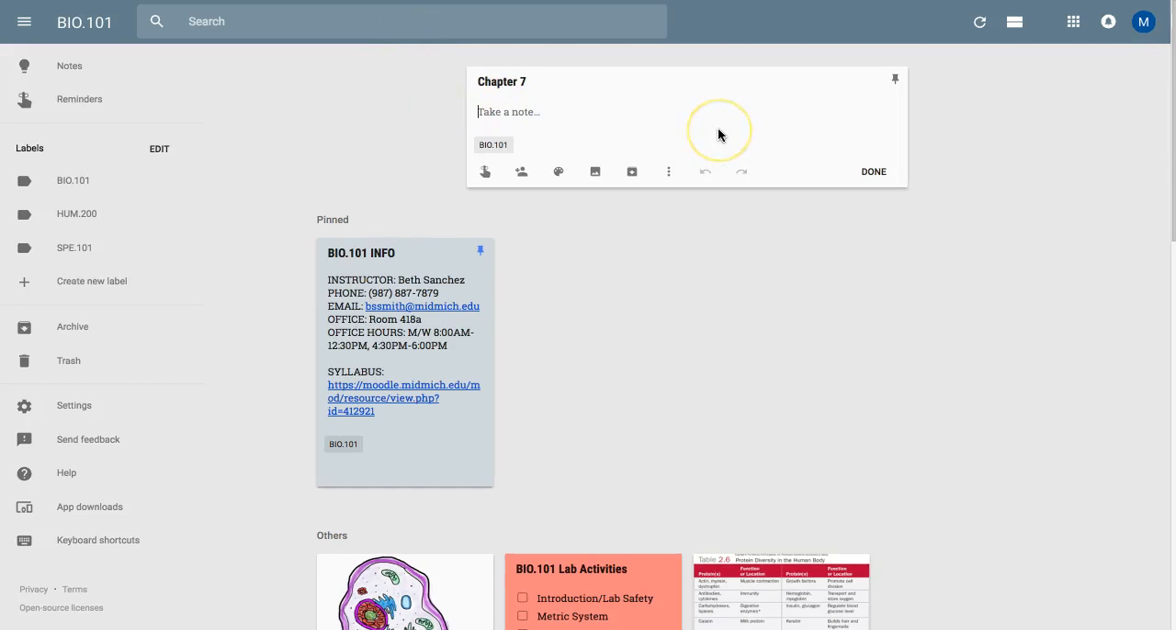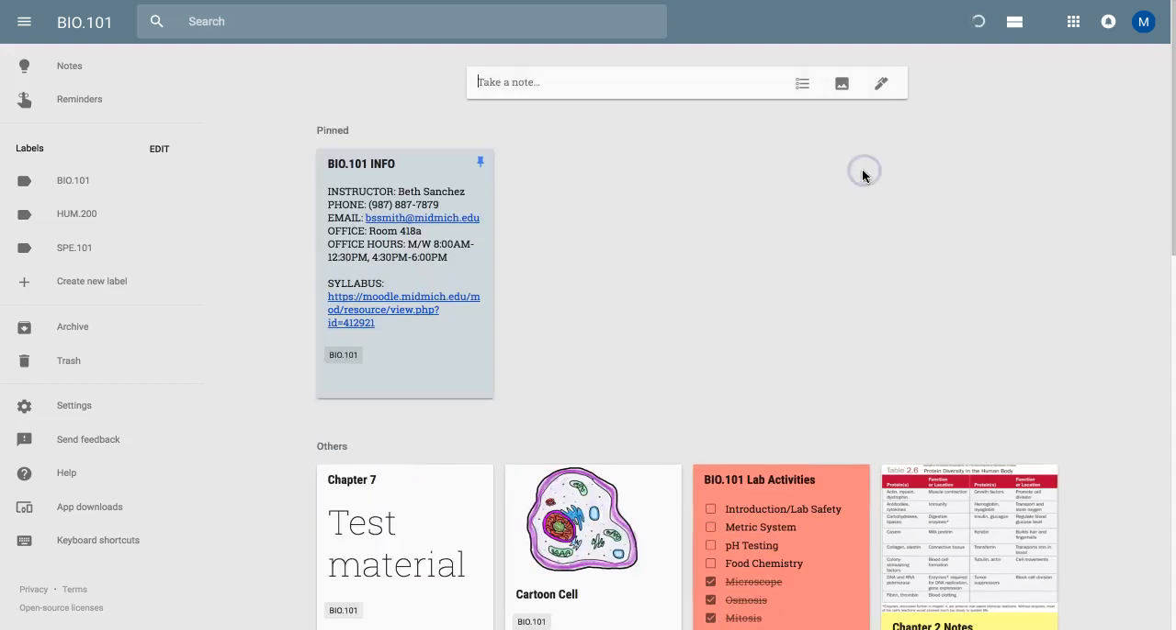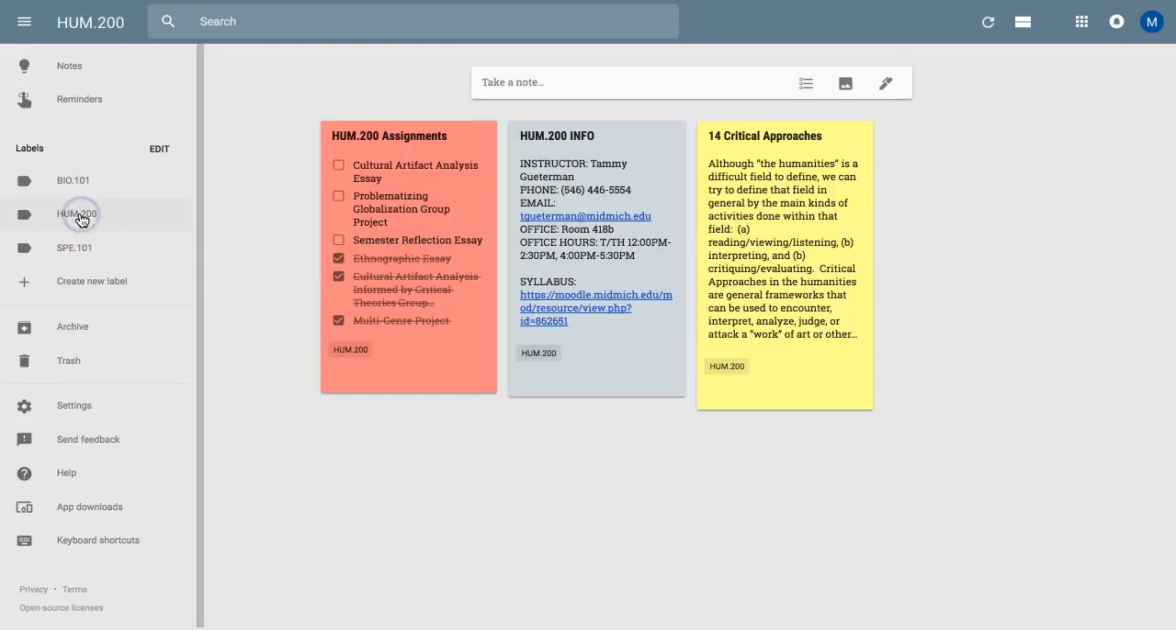So what I'll do here is just put in some test material. You type your notes in through the day. When you're all done, you click Done. And now I have that note down here. And it's inside of this. If I go to my next class, I can go in here and I can add notes in here.